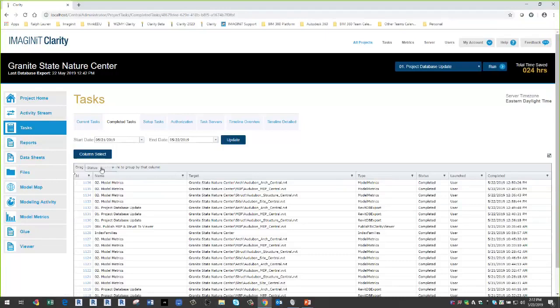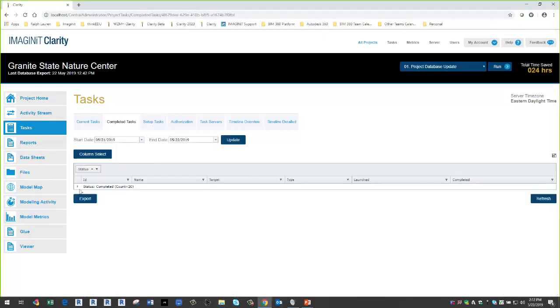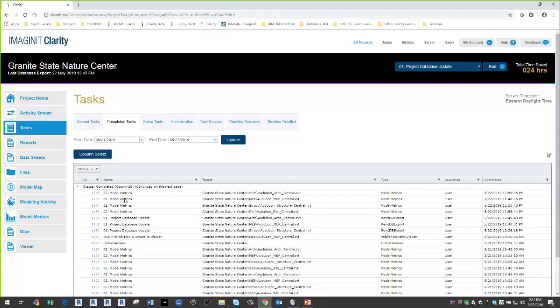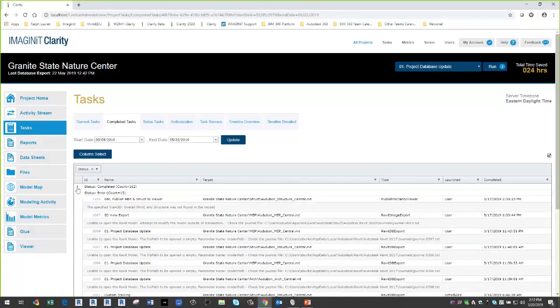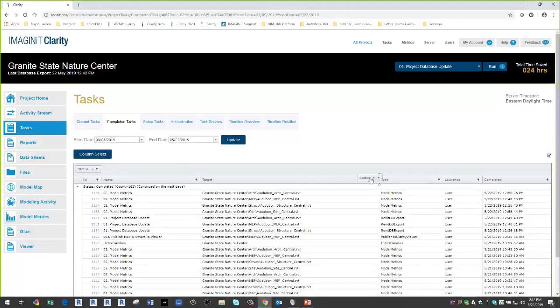So here's my status here. I have ones that are all completed, or if I had any error ones, again, I can increase my date range, hit update, and now I can see I have 13 that have errored, 162 that have gone through. I can see the ones that have problems instantly. I can see the ones that don't have issues. And again, I can pull those back here.